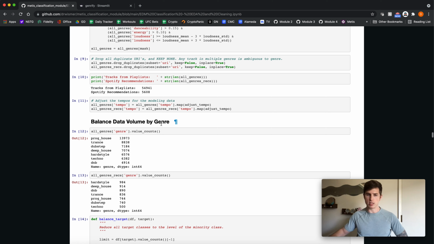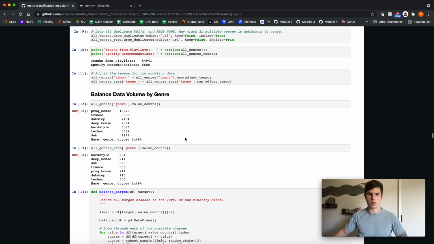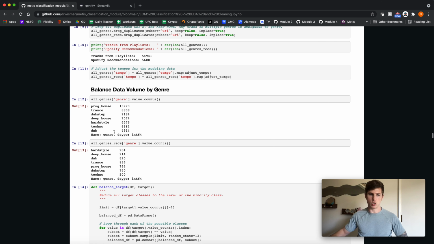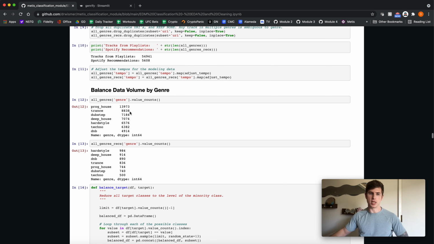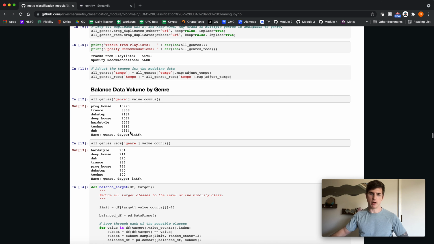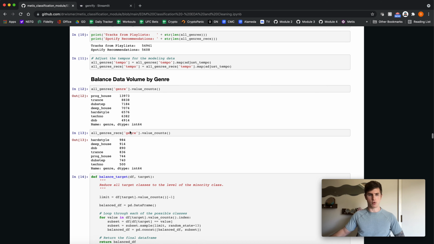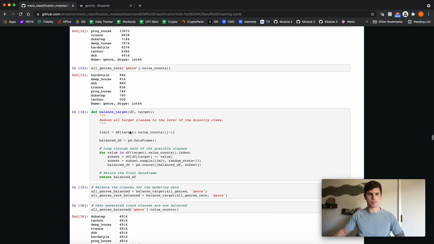Then I needed to balance my data by genre. This is class balancing. Like I said before, drum and bass had only around 5,000 songs, and that means I needed to do random sampling on all of these other genres to get down to that level of 4,900, so that I had balanced classes for my modeling.